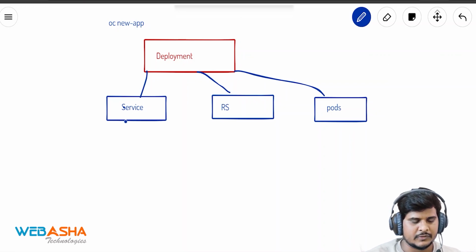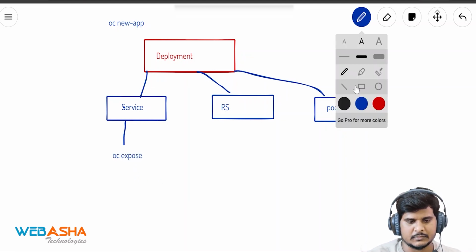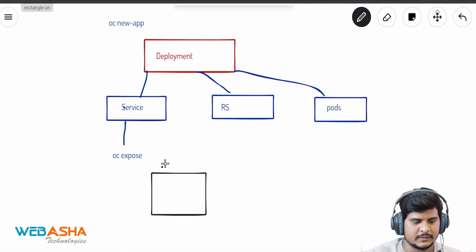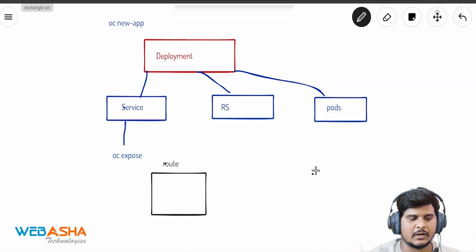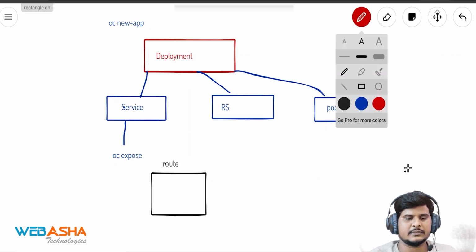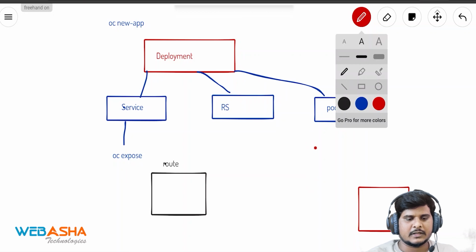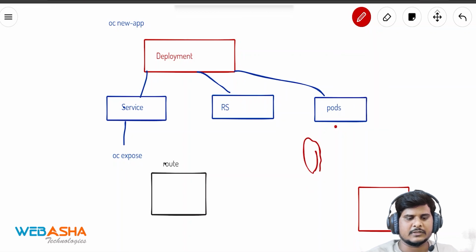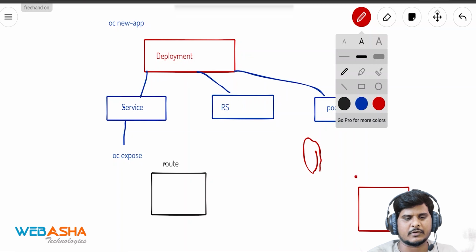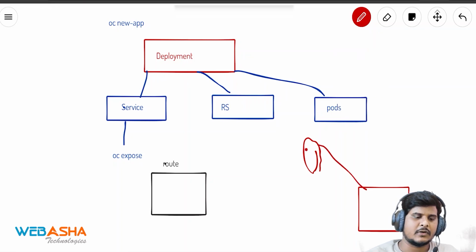Now, when we expose, with the command oc expose, it will create a route for me. The route means we have a URL. Let's suppose this is my route. Now this is my customer or client, maybe in the public or in a different network, not a problem. They are accessing this particular route, right?